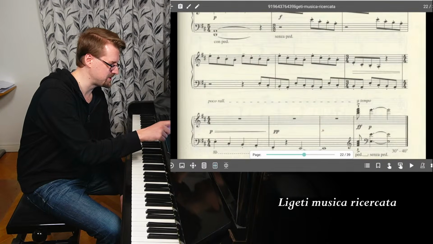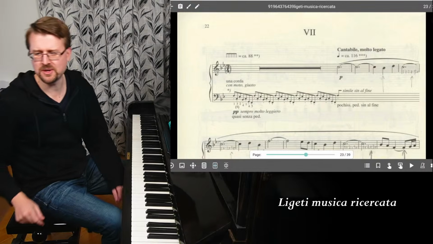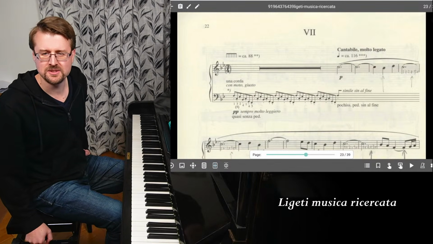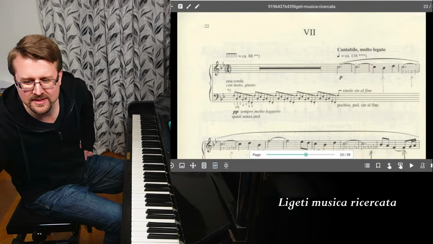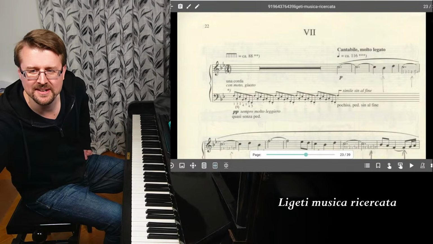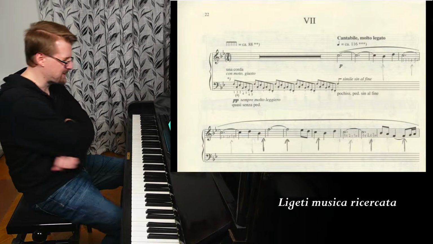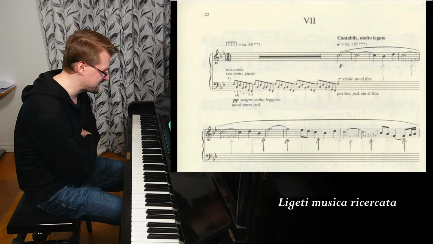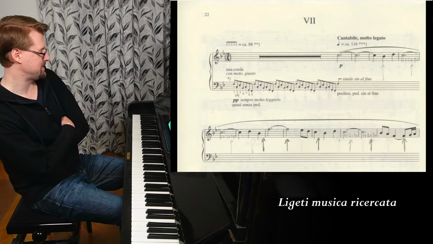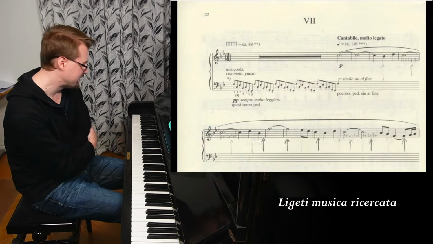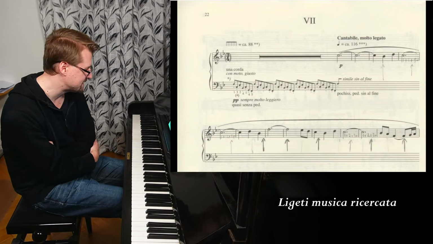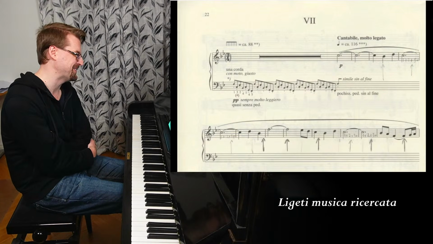Because I think 7 was some lyrical. Was it really number 7 that you wanted to hear? Let me check. Yeah, I have noted number 7. Okay, so I have no idea what this is. So what does it say here? Una corda, second pedal, con moto, giusto, with movement, like energy. Pianissimo, sempre molto leggero, very lightly, quasi senza pedal, almost without pedal. So a lot of instructions here.